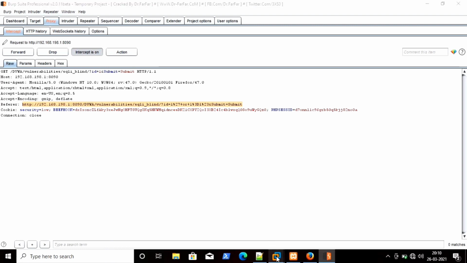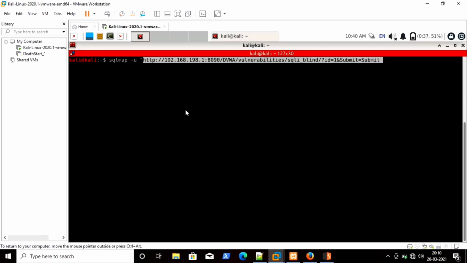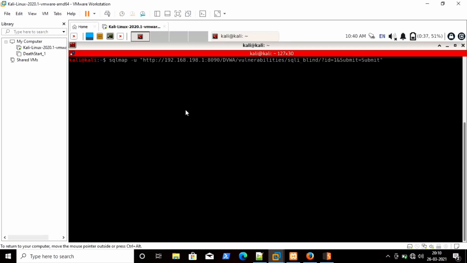Now open your Kali Linux machine. I have already opened my virtual machine. Now use the command sqlmap -u for URL, use double inverted comma and paste our URL here, and close it using double inverted comma. Now use --cookie and paste our cookie here. You need to copy and paste the whole cookie with its security level and everything. So just use the command --cookie= double inverted comma. Open your Burp Suite.